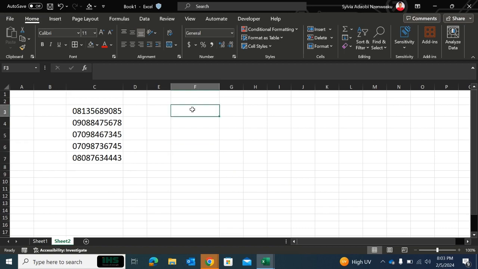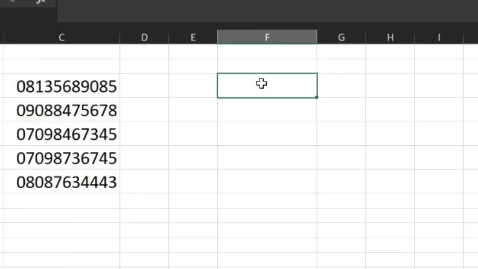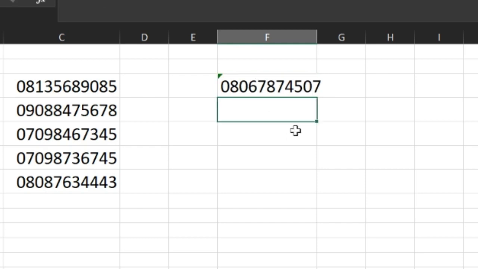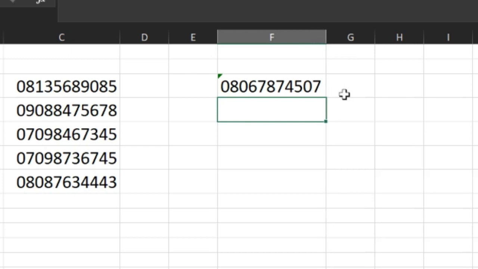Another way people usually like to do this is to use an apostrophe here, and then you type 08067874503. Sorry, whoever has that number. Then you have this. So this also pops up this way.